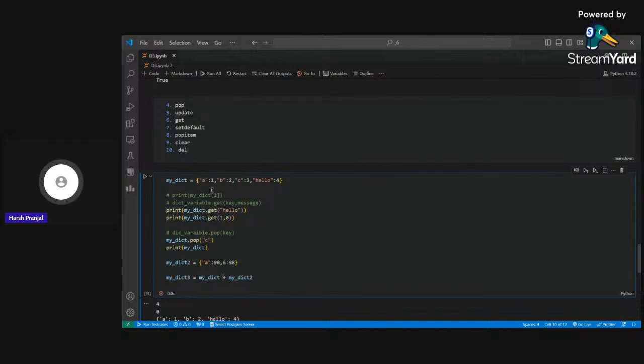See, first of all, in our dictionary 1, we have a key value pair A1. In our dictionary 2, we have again a key value pair A90. So suppose both dictionaries were concatenated, then inside the final dictionary there will be a key A. Then what will be the value of this A, 90 or 1? You cannot determine that. So due to the potential clash between key value pairs, dictionary concatenation is not allowed.